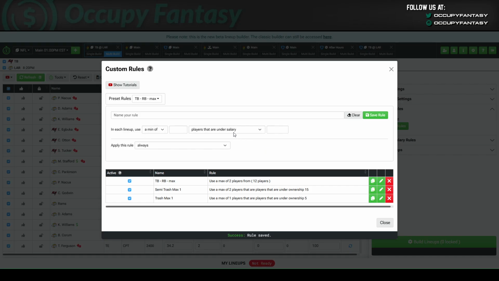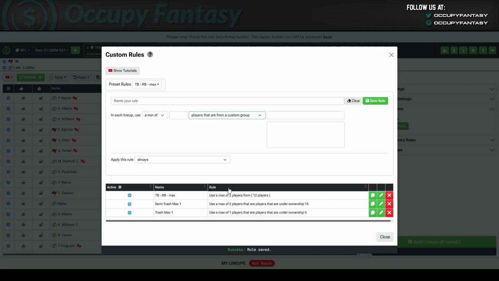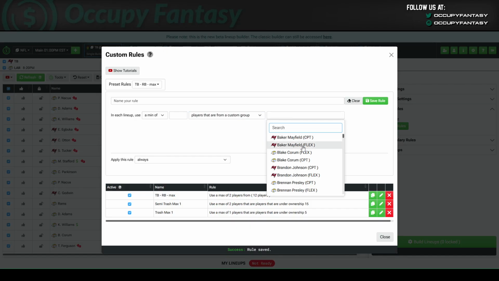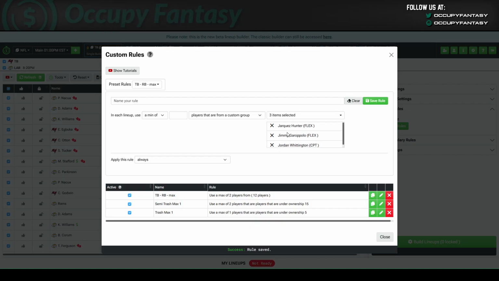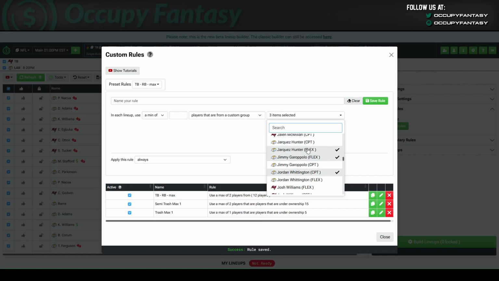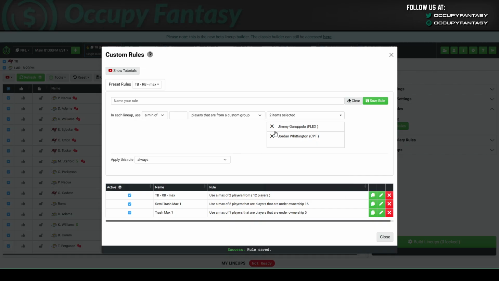The last thing I didn't touch on, you saw it there for a second, is the custom group option. If the player group that you want doesn't fit into any of these categories, you just click on custom group, and you get a list of every single player on the slate, and you can pick as many of them as you want. Just for organization purposes, the players will show up in this list here. If you want to remove someone, you can go in the list and uncheck them, or you can just click on this X to be fast.